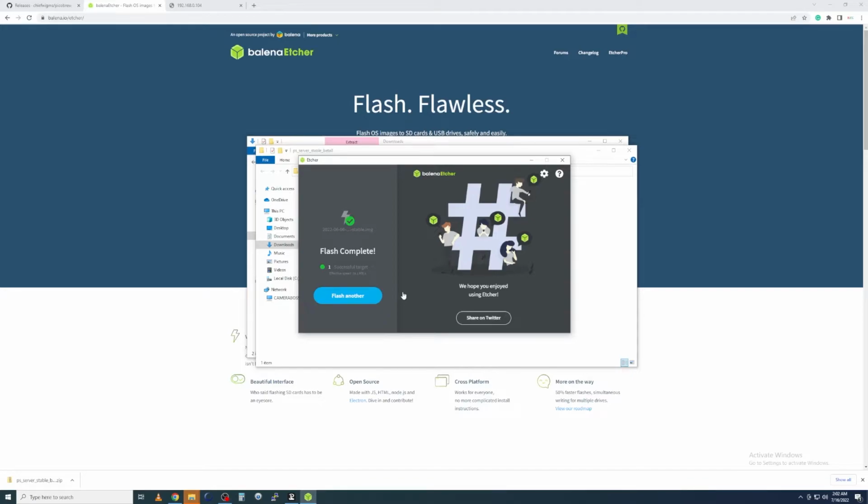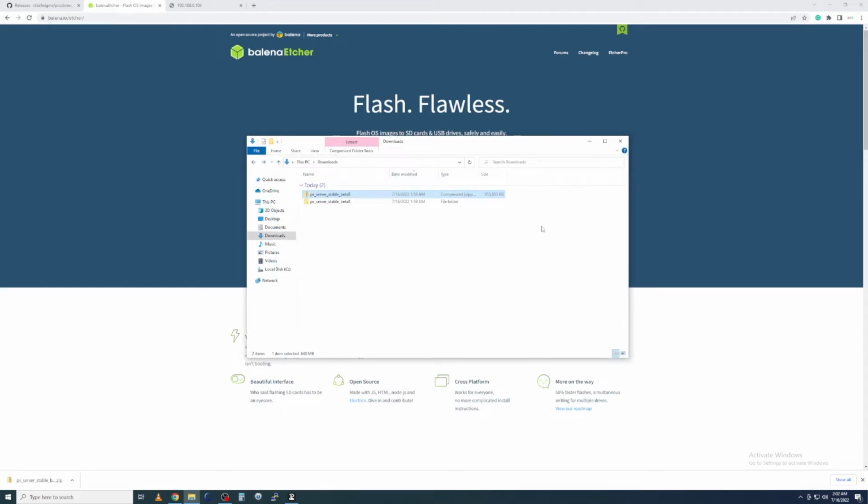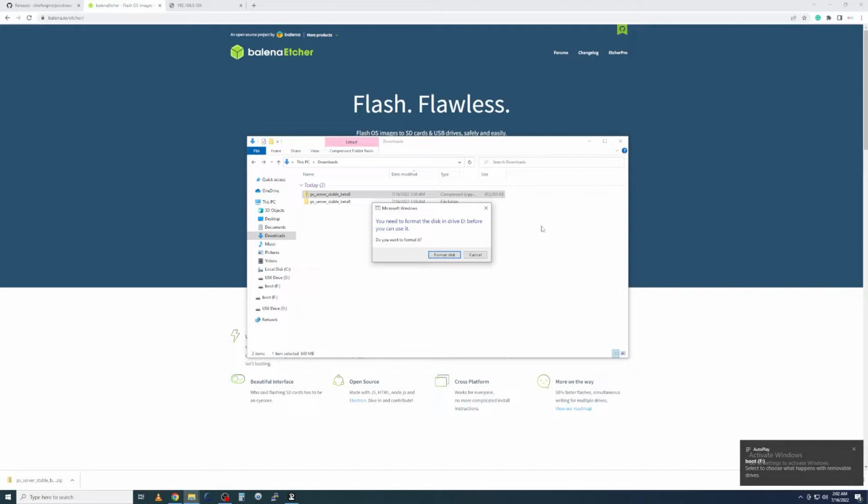But alright, if everything's going good, we don't need to flash another one just yet, so we can close out of that. If you see this message, hit cancel. You don't want to format what we just did. And then what we're going to want to do is unplug and then replug in the USB drive. You're going to see that message again. Again, do not format the disk at this point.